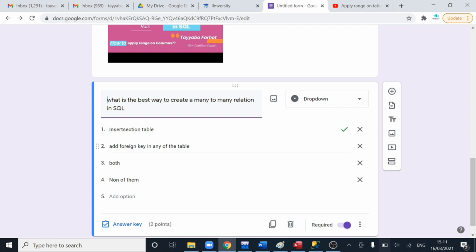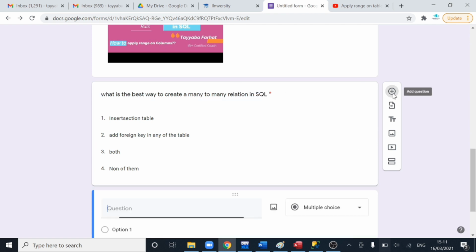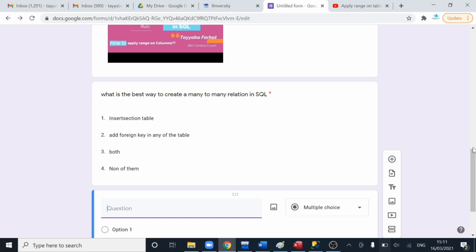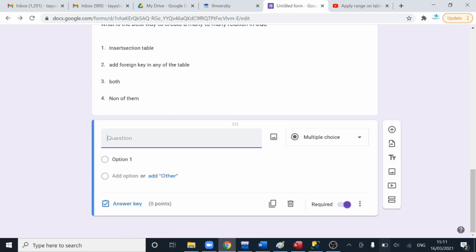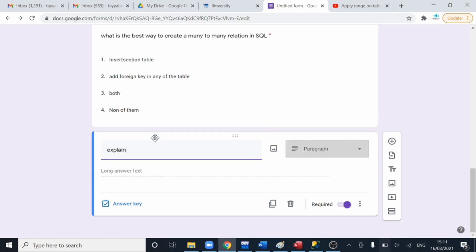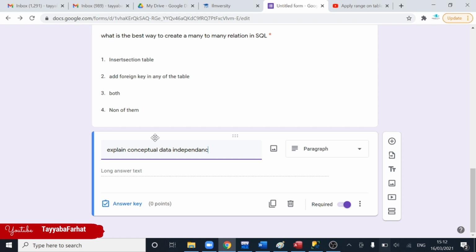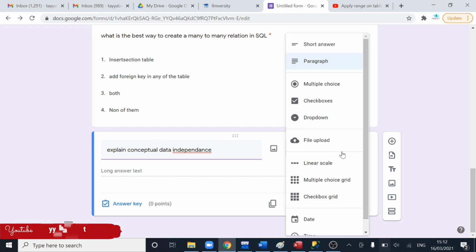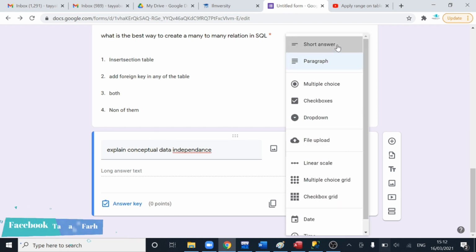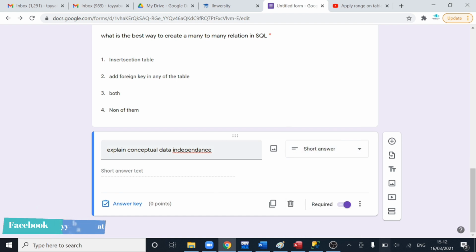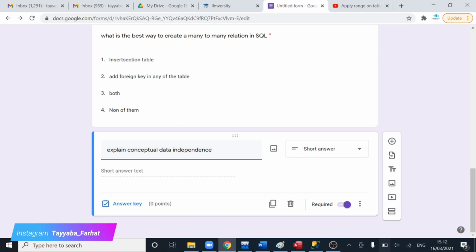You can also add short questions into your quiz. So for the next question, I'm going to choose the type of question as a short answer. Here I'm going to write a question that explains something about a particular concept, and for that you can choose a long paragraph or a short answer depending upon the nature of the question. So from the drop down list, I'm going to select short answer, and now you can see students can write a brief description about the particular concept.